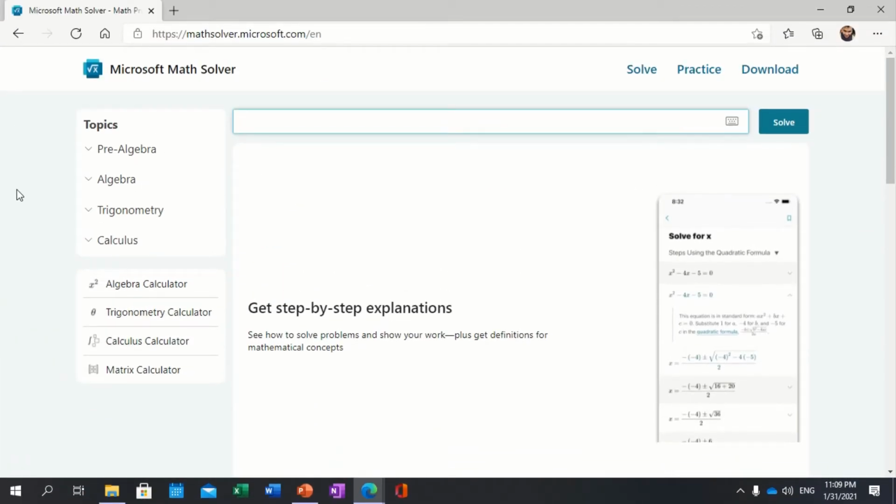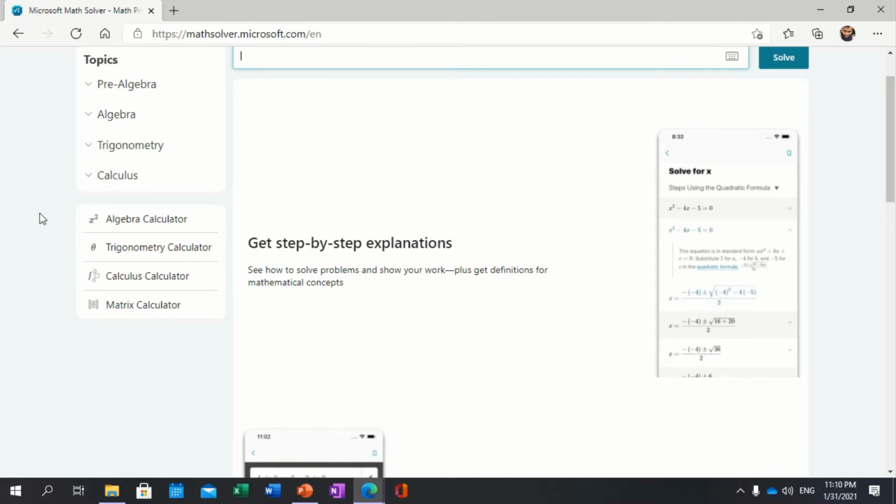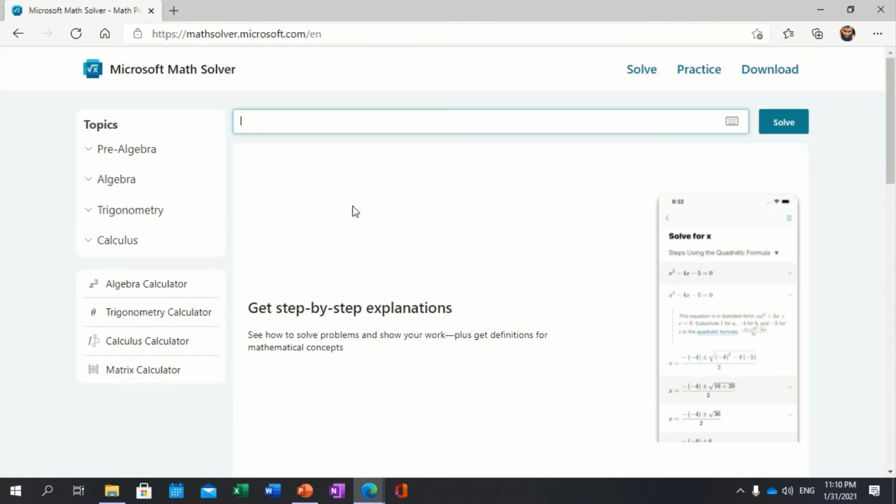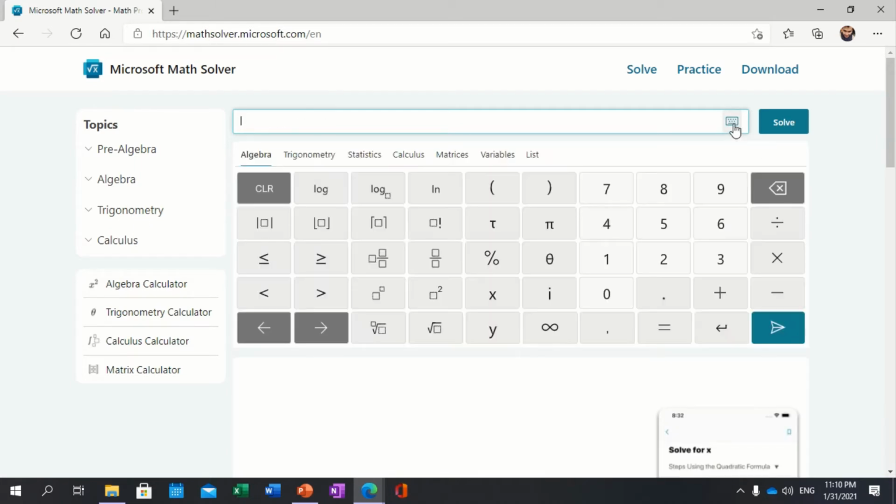Hi everyone, so this is now the web version of Microsoft Math Solver. You go to the website, mathsolver.microsoft.com, and then you'll have this home page. It has a lot of topics: pre-algebra, algebra, trigonometry, and calculus. So you can start with this one. You have a keyboard there.